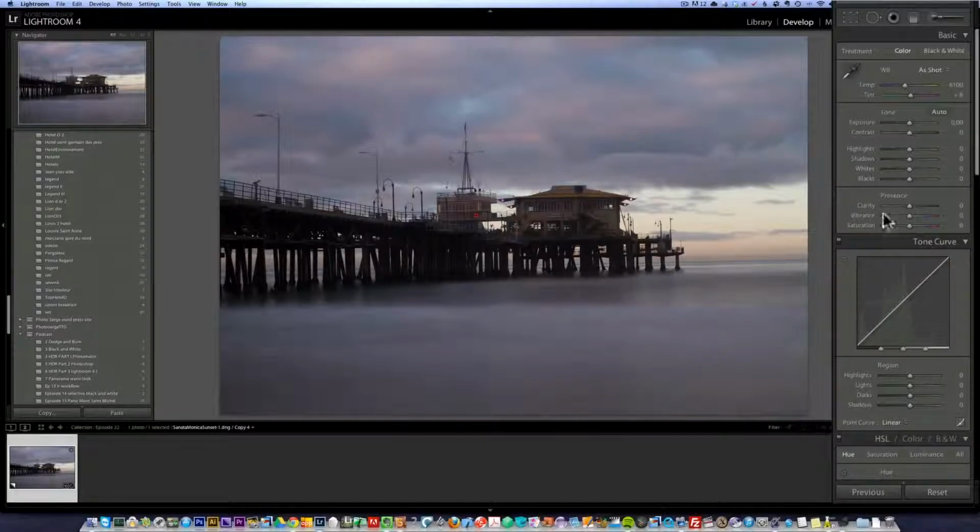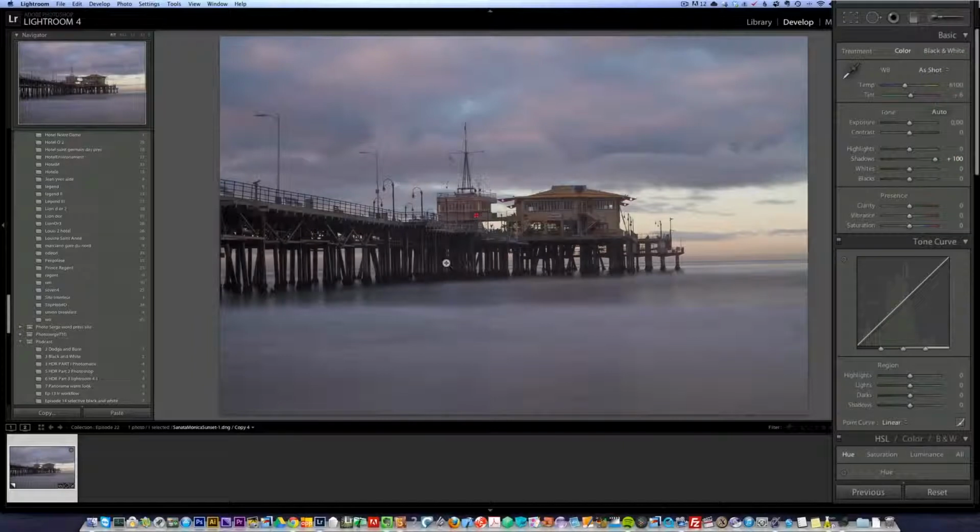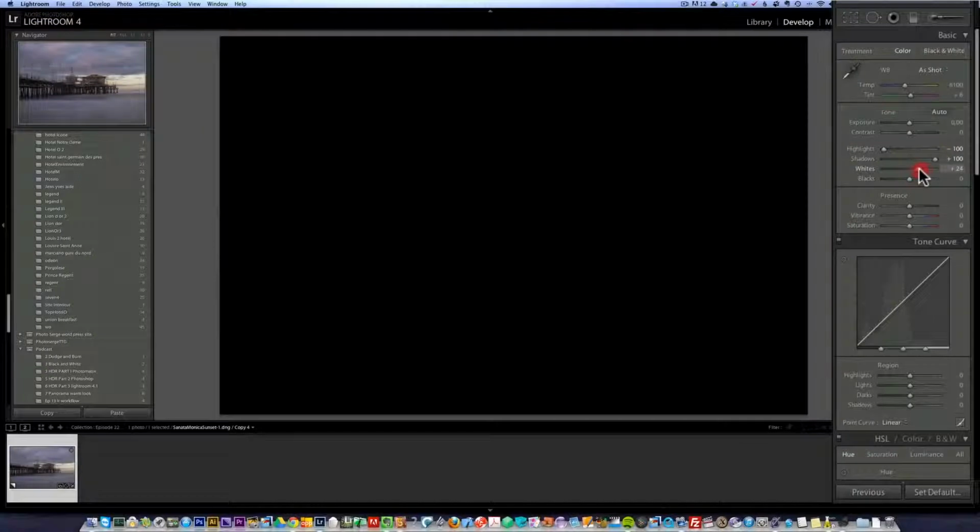So here we go. I'm going to start with my usual formula, which is to open up the shadows, just to get the dark area opened up. I'm going to turn down the highlights to make the highlights come down. Then I'm going to go with the whites, press the Option key and go right until I see some white pixels. Okay, now that's too much. I'm going to back it down a little bit.